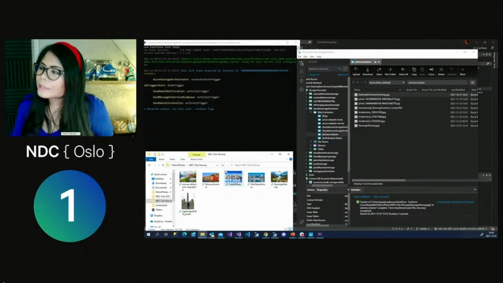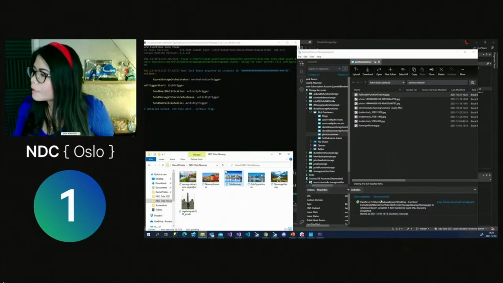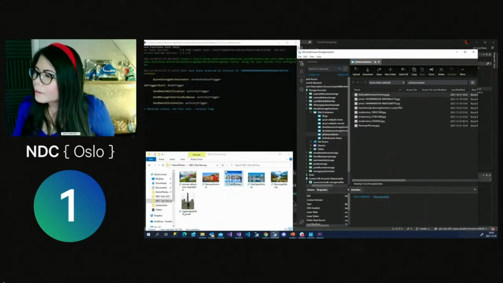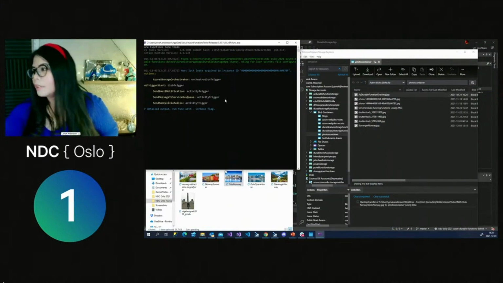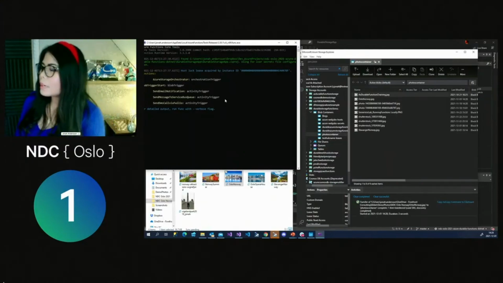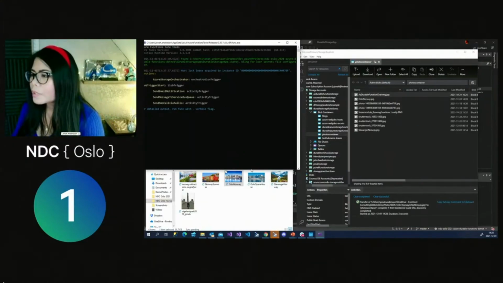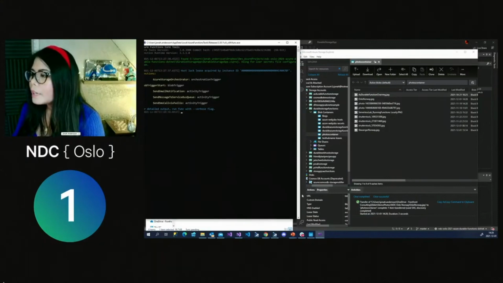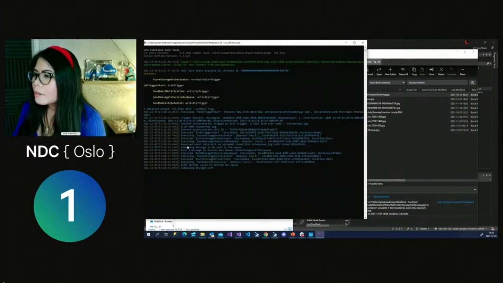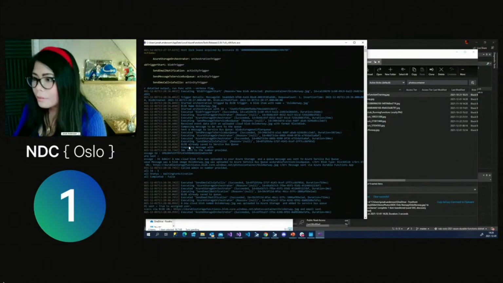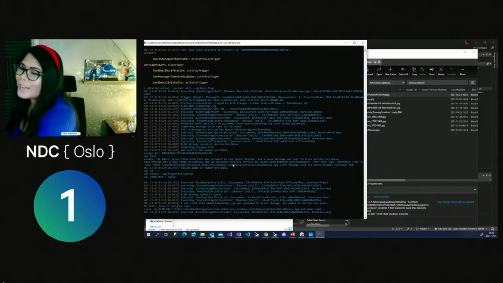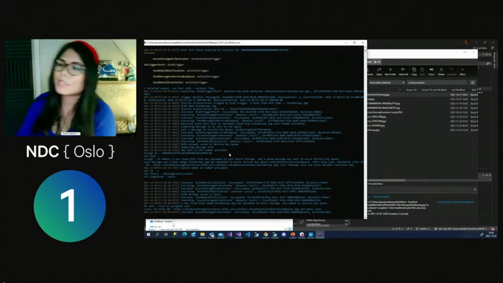I will get one image here. It's an image of Oslo. So I will upload it. And what it should do is trigger my orchestration, or function chaining, as you can see here. I should also be getting an SMS and call right now, but I won't answer. Those series of events happen so quickly.